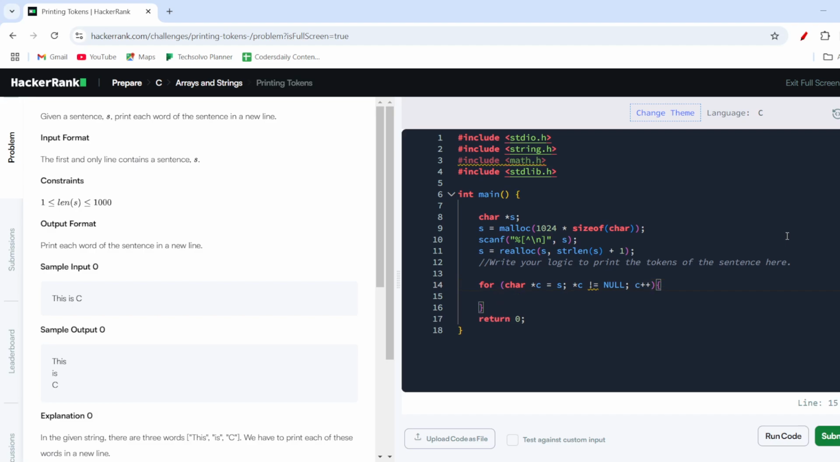Now I'll write a condition that if we find any character which is equal to a space, we'll replace that with a new line character. So star c would become backslash n. And finally, after this loop is completed, we'll print the newly generated string. So I'll write percentage s, because it is a string, and s.